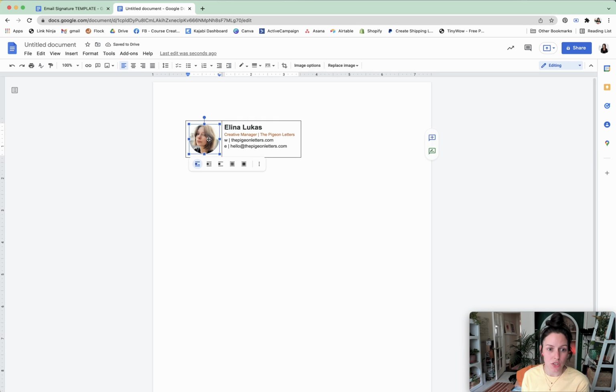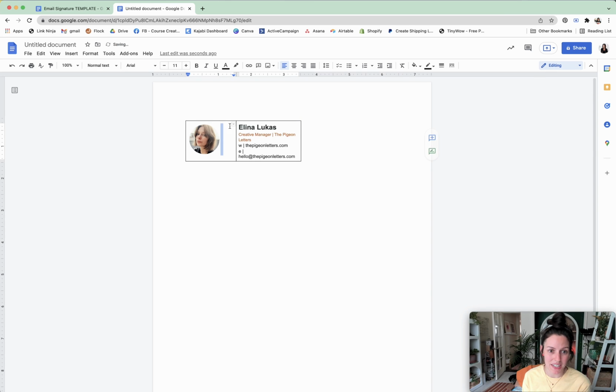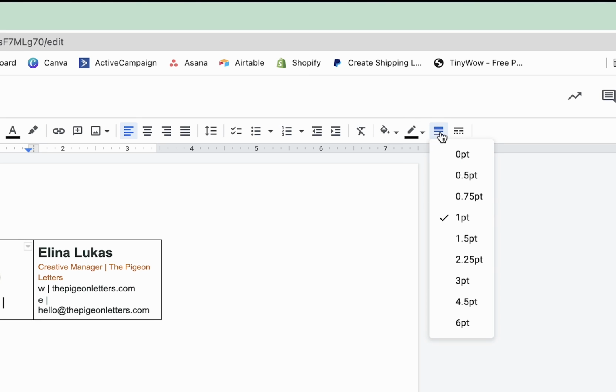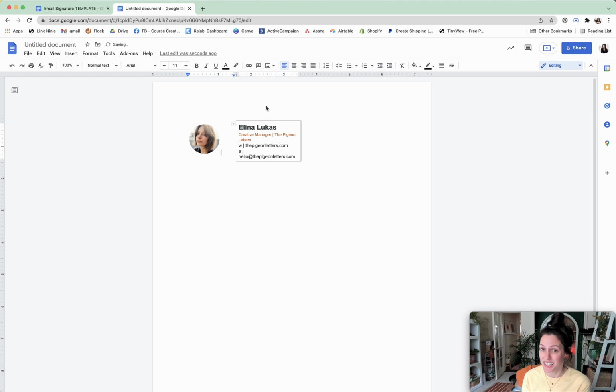If you click on your photo, or you click around and it gets to a line, that's not what we want. We want to actually click inside of this box. If you can't do it, just resize it real quick, click inside of it, and then on the top right, you're gonna see a background color. This is for the cell. You'll see a border color, but you'll also see this border width. So we're gonna click on that and go to zero. That gets rid of it.